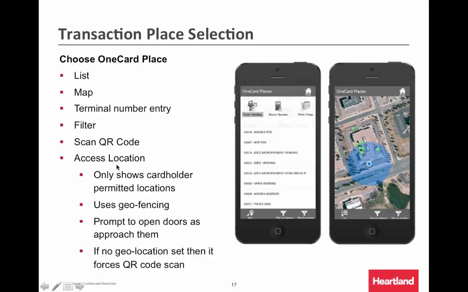In Access, though, you will only be able to see the locations where that cardholder is permitted to enter. So for my account registered in my device, I'll only be able to see, let's say, the 5 or 10 doors that I have access to. You might have hundreds on your campus, but I'll only be able to see those that I have access to. We also use geofencing to make sure you need to be in proximity of the doors, and we can set prompts to open the doors as you approach them.